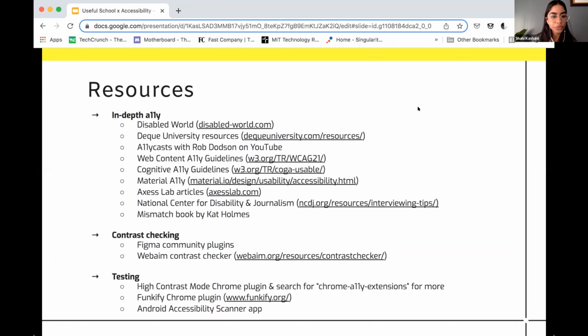There's also, where's the YouTube? It's on here somewhere. There we go. A11y Cast by Rob Dodson. If you're looking for something more technical, he goes in depth about focus order, DOM, all the stuff that I mentioned, but way more. And I recommend the book Mismatch by Kat Holmes. It's more anecdotal and it helps you really empathize with people with disabilities.